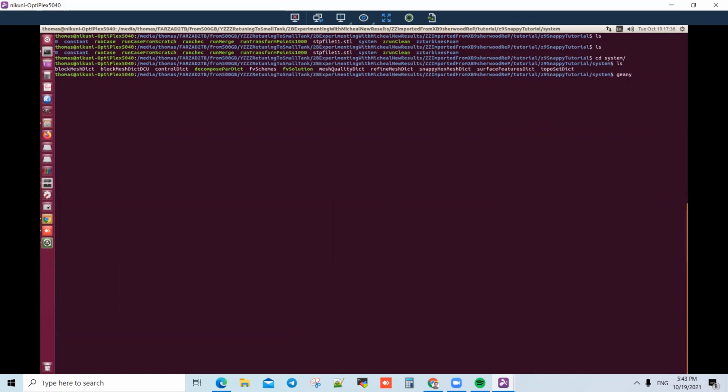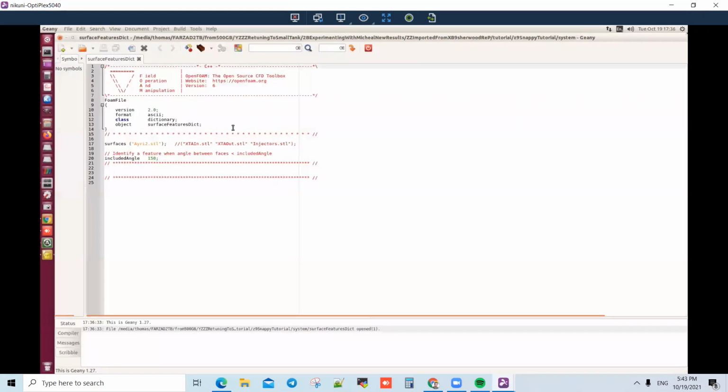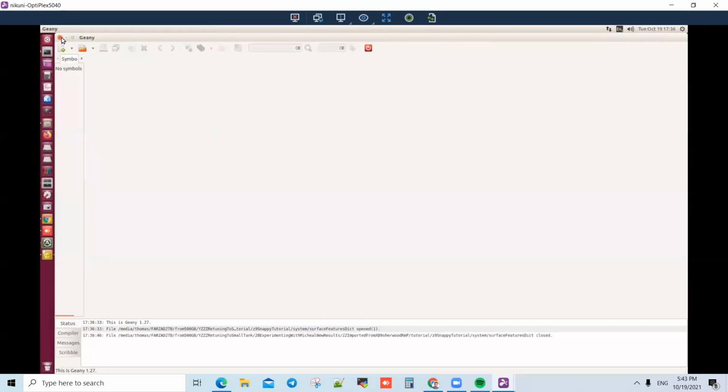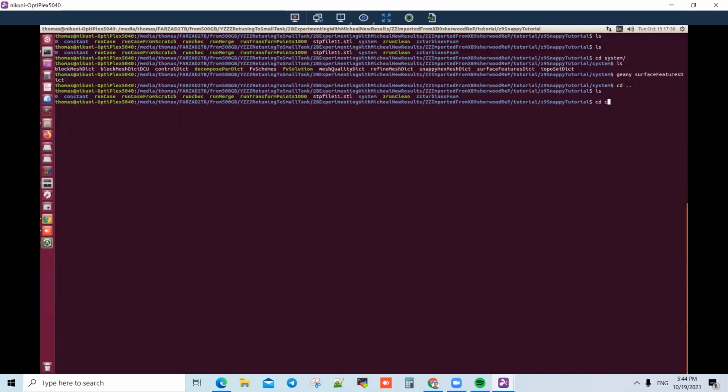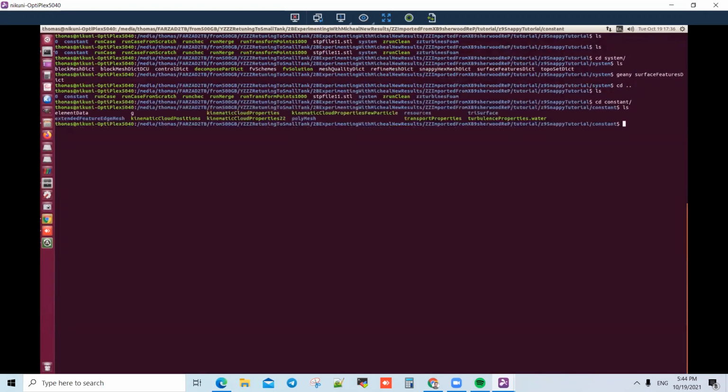If you go to system and here on system, surfaceFeaturesDict, you can see here the name of the file is IRE2. Either I should change this one or I should change its STL file. So that's easier, more handy for me. Change the STL file. So I'm going to my STL file, which exists here in the constant.